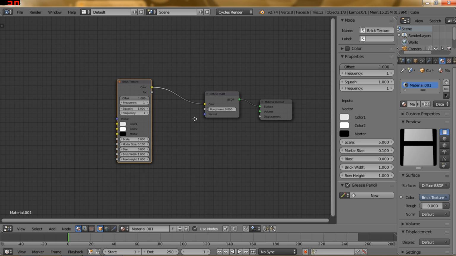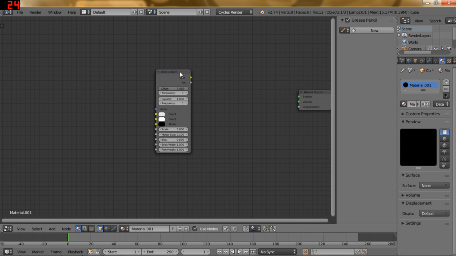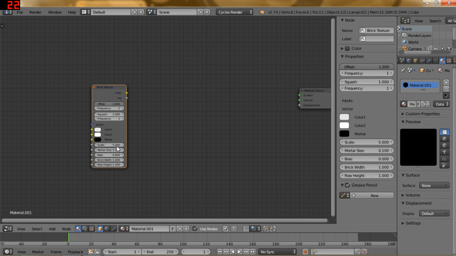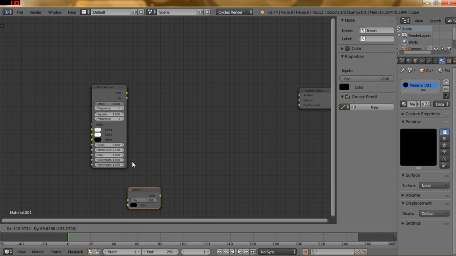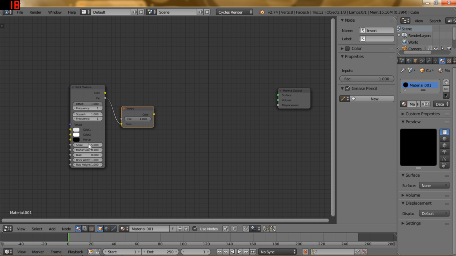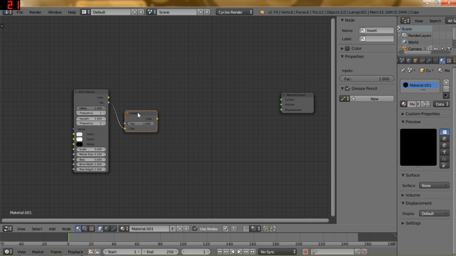Okay, so now things are going to get a little bit more confusing. So let me go ahead and delete that diffuse, because that's not going to help us out anymore. So now that I have this brick texture, I want to add in another node. This is going to be color invert. And we're going to plug our factor of our brick texture into the color of the invert. What we're doing with this brick texture really is we're creating a bump map, which you'll see exactly what this is going to do later.